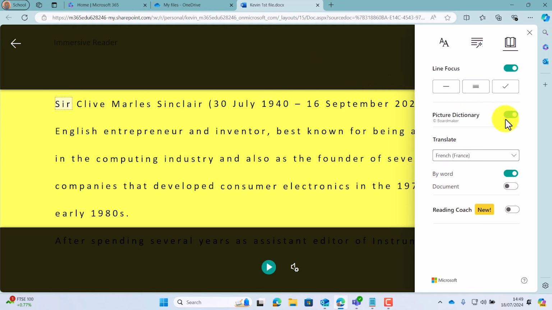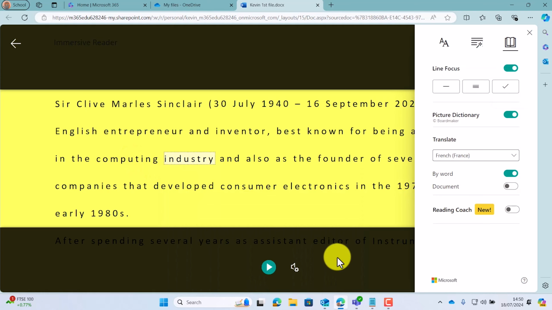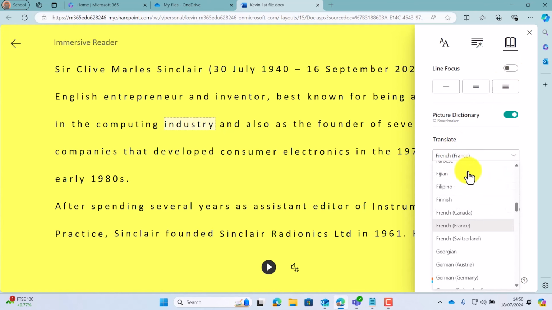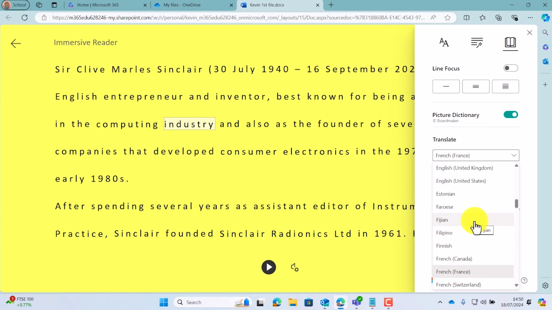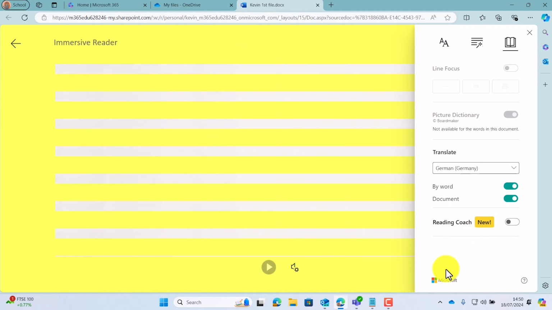We also have a picture dictionary, so select words we can click the mouse on and see a relative picture to make those words more understandable. And then, as you can see, we've actually got the translation set here at the moment. So we can select any of these languages and we can translate the document into any one of the languages listed there on the right hand side. So again, this really helps students where English isn't their first language. This time we'll translate it into German and we will translate the whole document.